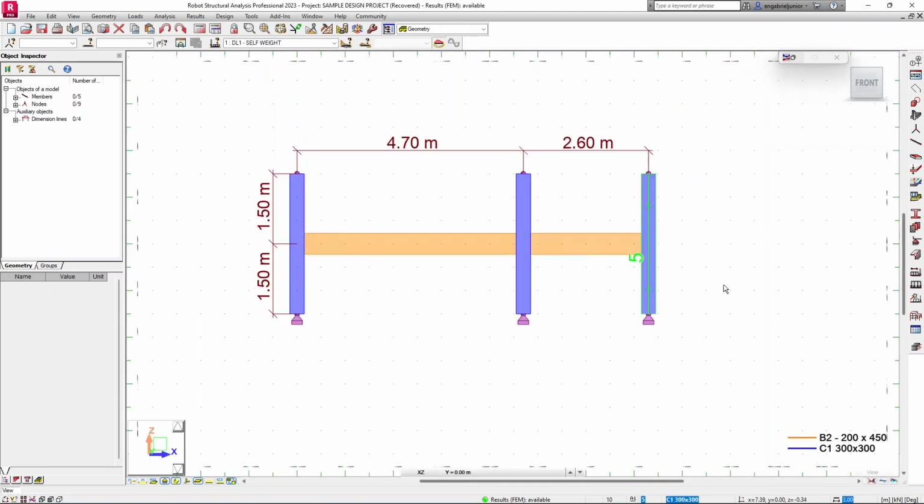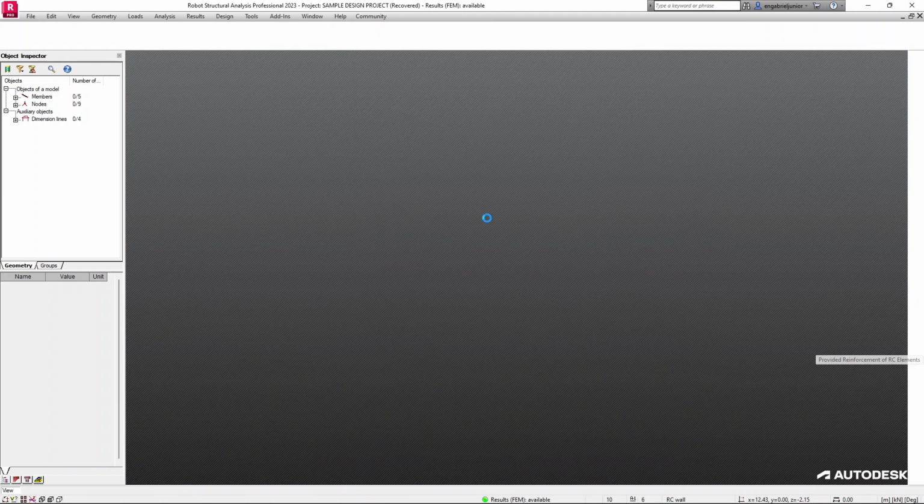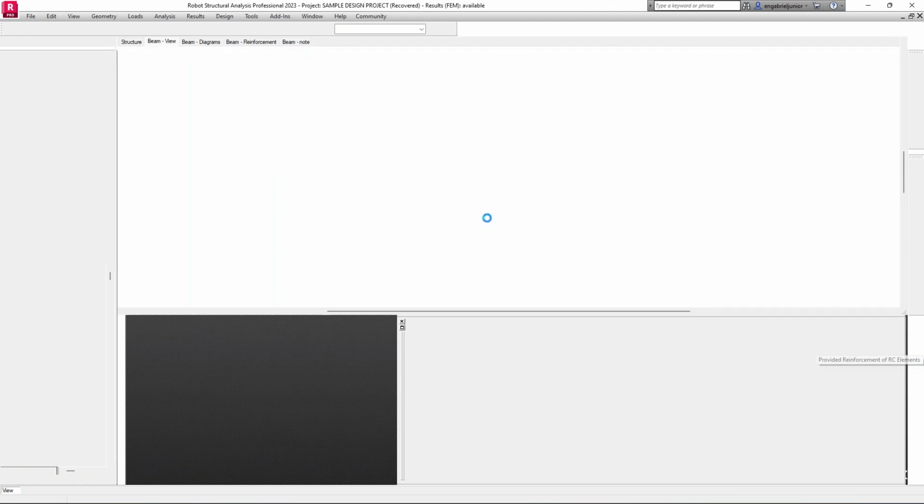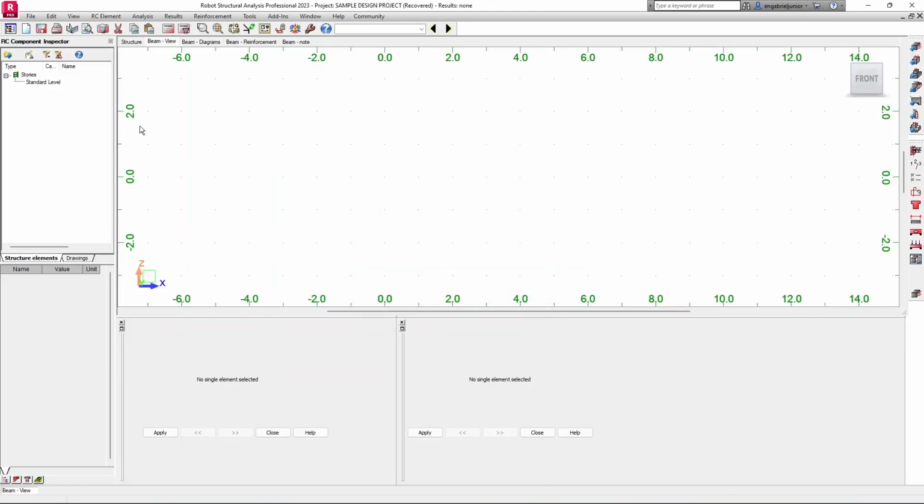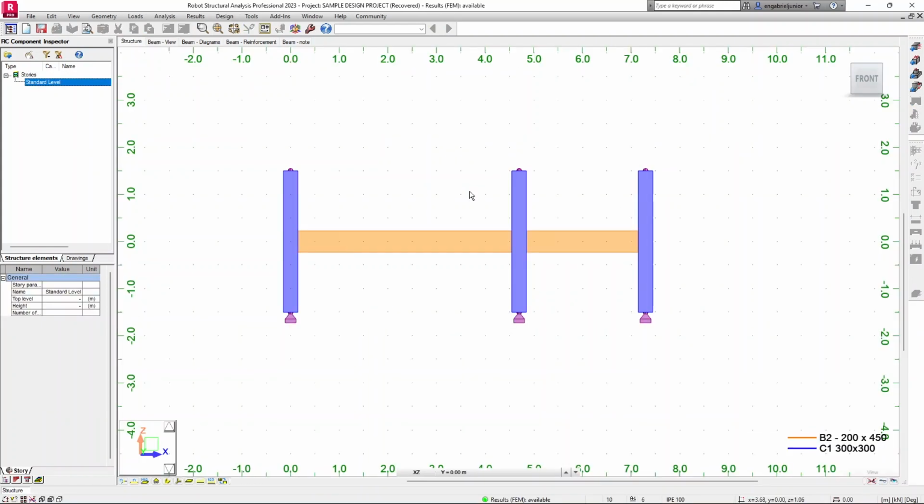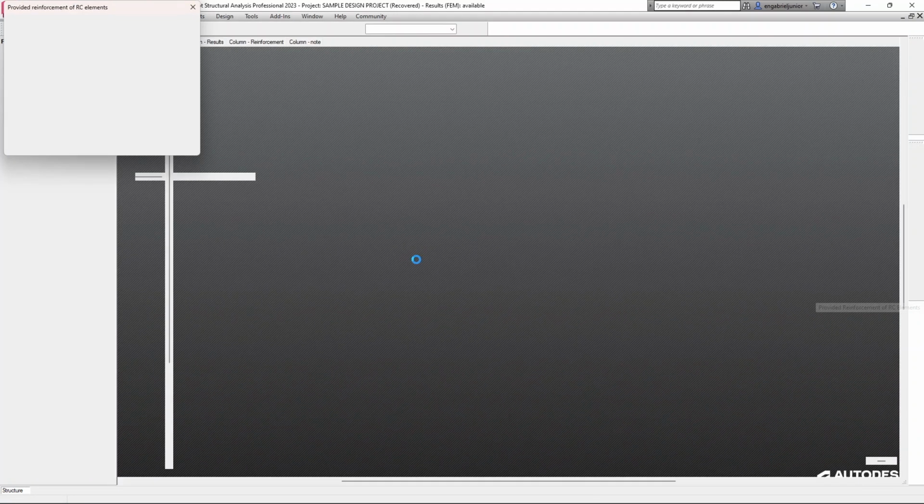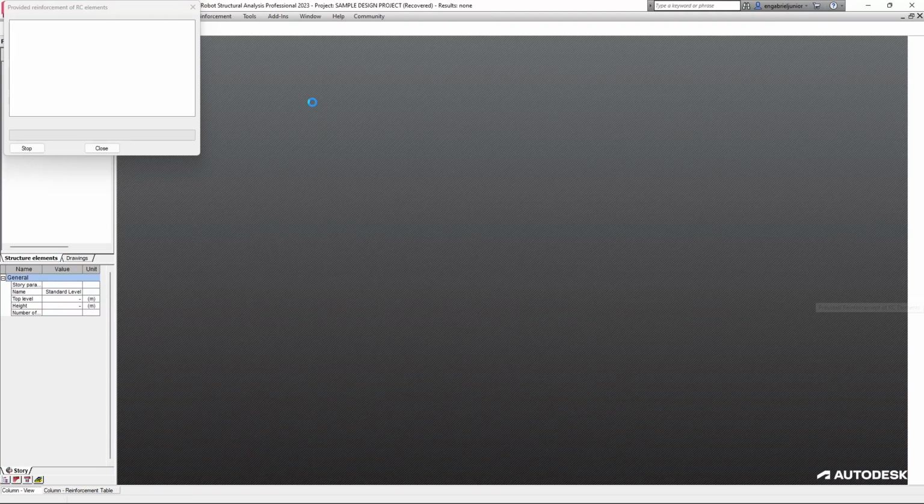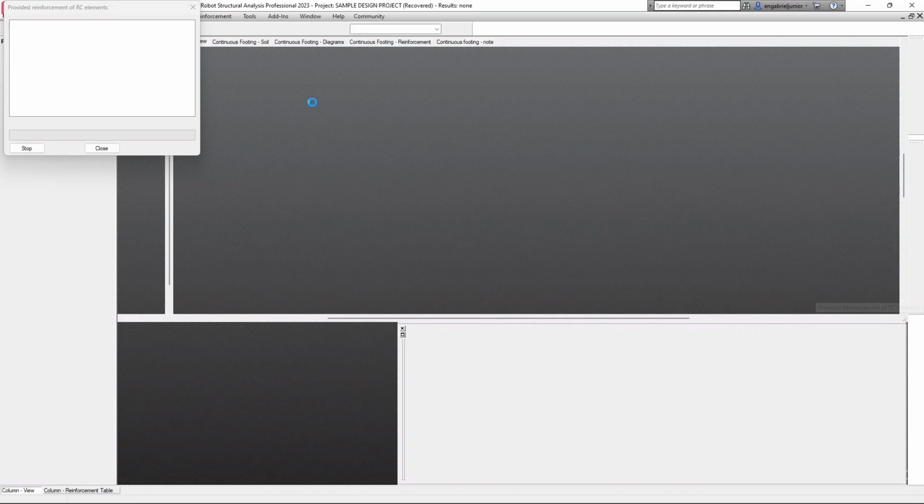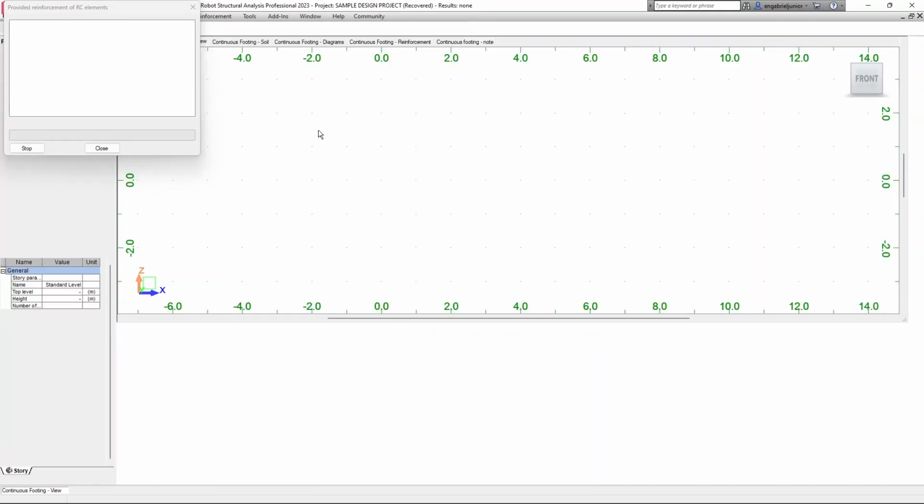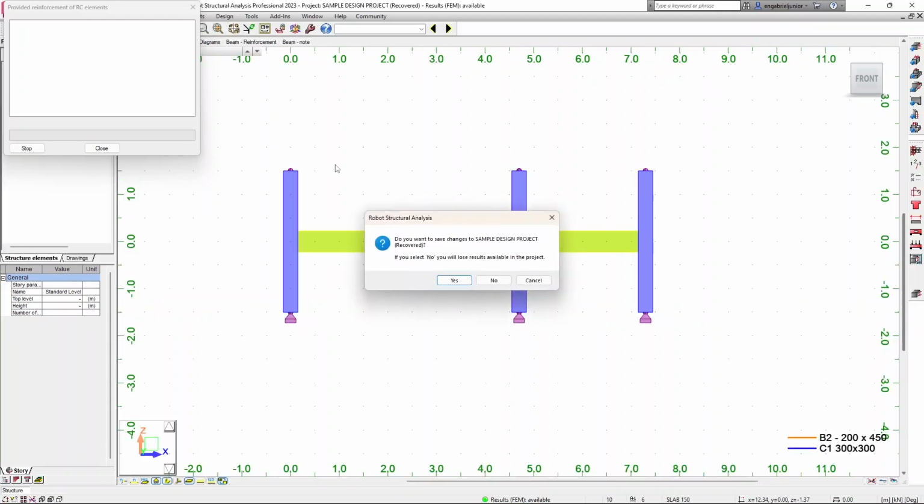I'd already designed the beams, so I can just go back to where they were, provided reinforcement. Okay. So it does not selected them, so I'll have to redesign them again. So just select them, design them. So I've done these designs, I think in the previous video for provided reinforcement, just illustrated how to do it.